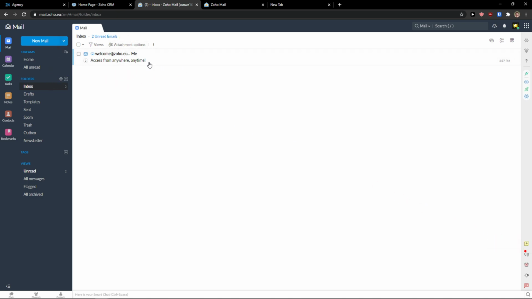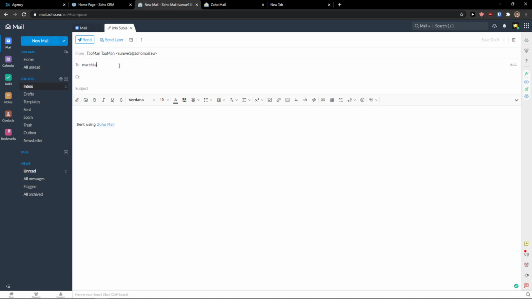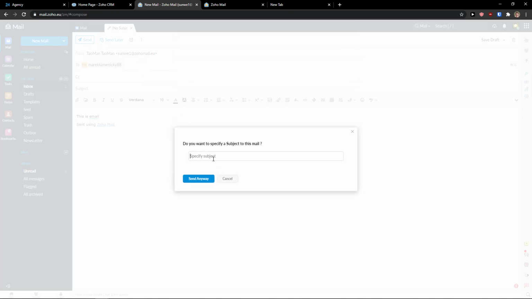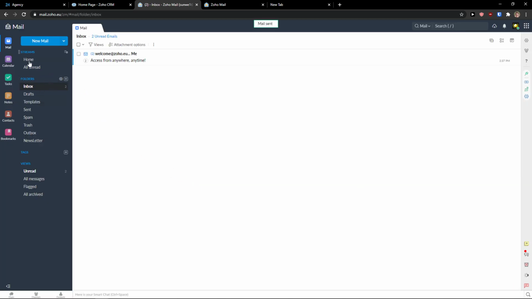So you can have everything connected with each other. You're always going to see your inbox here. How you can write is to click here, new mail, and I'm going to write a mail to myself, subject, and this is the email. What I can do is a send later, reminder option. I can change priority. I can also change encoding here. So that's huge. And insert template or signature, and then just simply click subject, send. And this is pretty much how you do it.